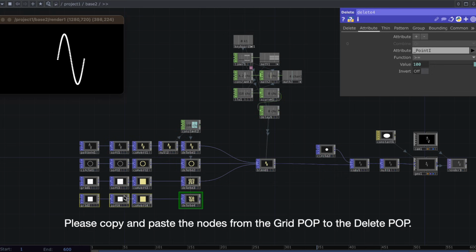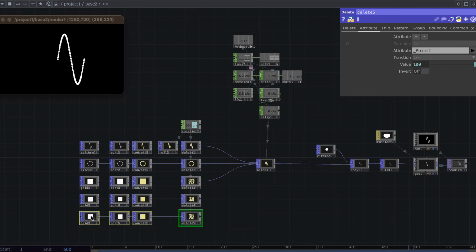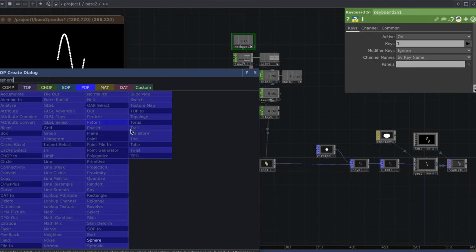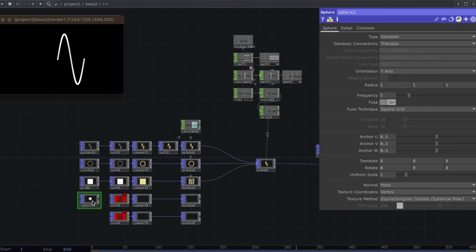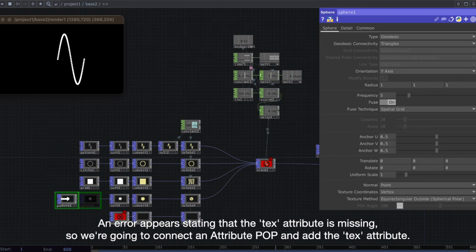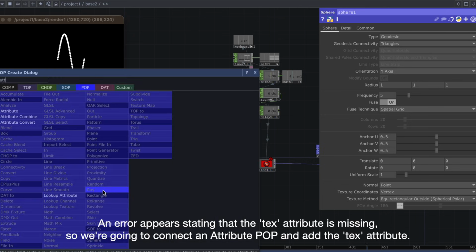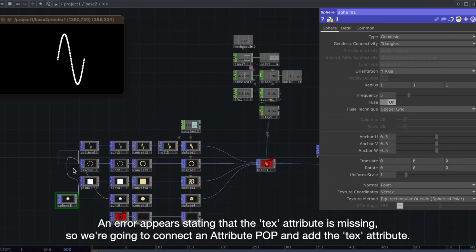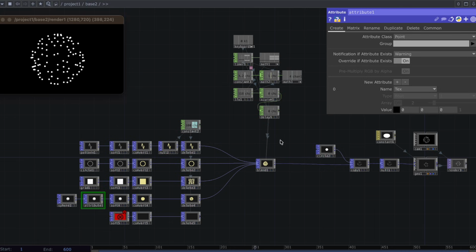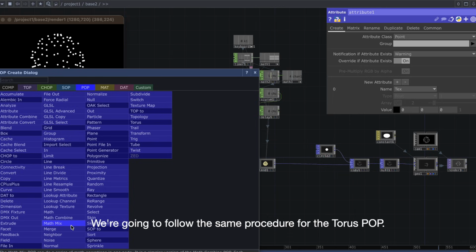Please copy and paste the nodes from the Grid POP to the Delete POP. We're going to replace the first Grid POP with a Sphere POP. An error appears stating that the text attribute is missing, so we're going to connect an Attribute POP and add the text attribute. We're going to follow the same procedure for the Torus POP.